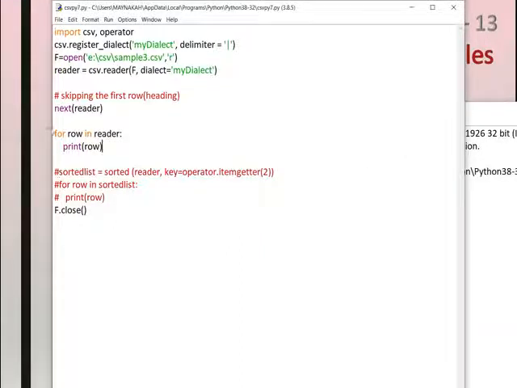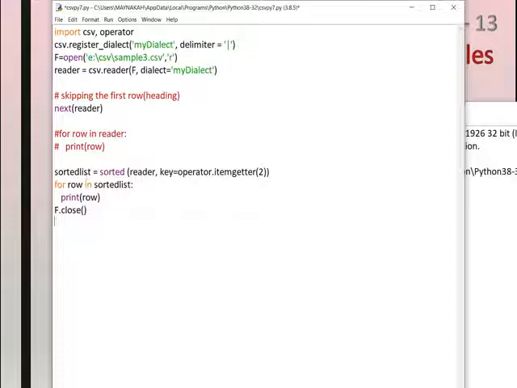Now we are going to sort. To sort a particular column, sort_list equal to sorted(reader, key equal to operator.itemgetter(2)). So we are going to sort the elements based on column 2. Then we are asking to print the sort_list. We'll check.